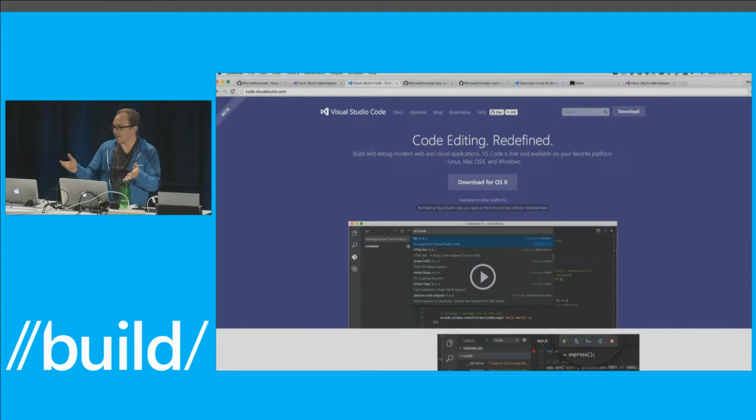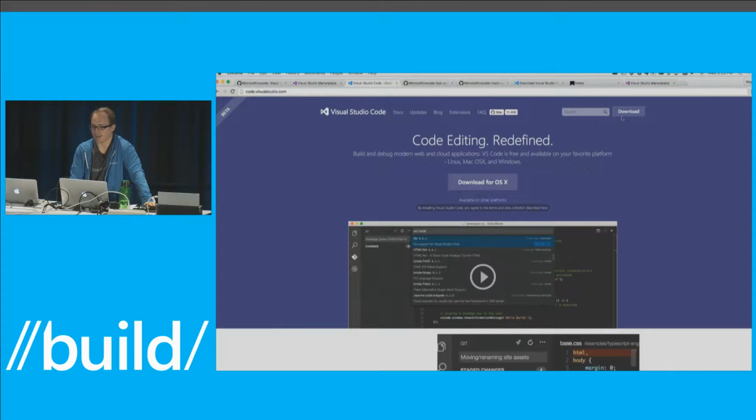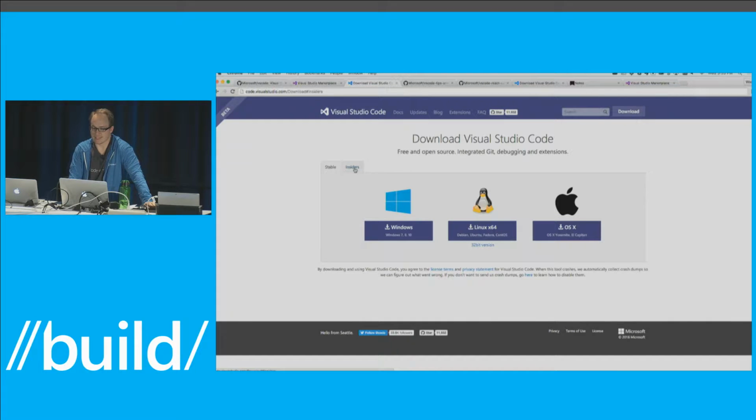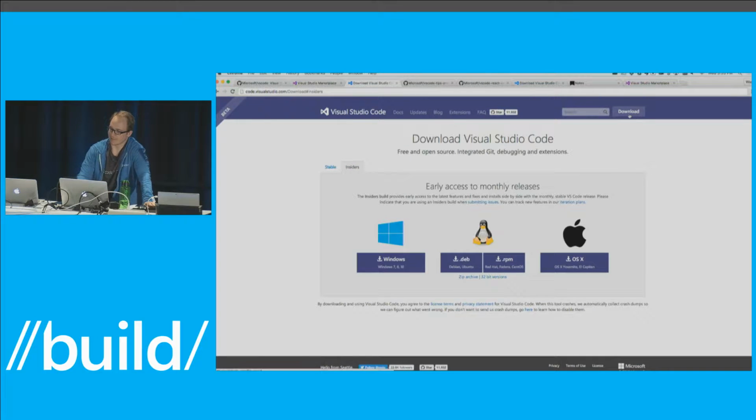Here's our site. If you haven't downloaded the product, we want to invite you to, and you can do that right here at code.visualstudio.com. Today I'm going to be using the Insiders build. So if you click Download and then go Stable, the Insiders tab right here, you can get the Insiders build. We're going to start updating this weekly so you can stay on top of the latest bits.